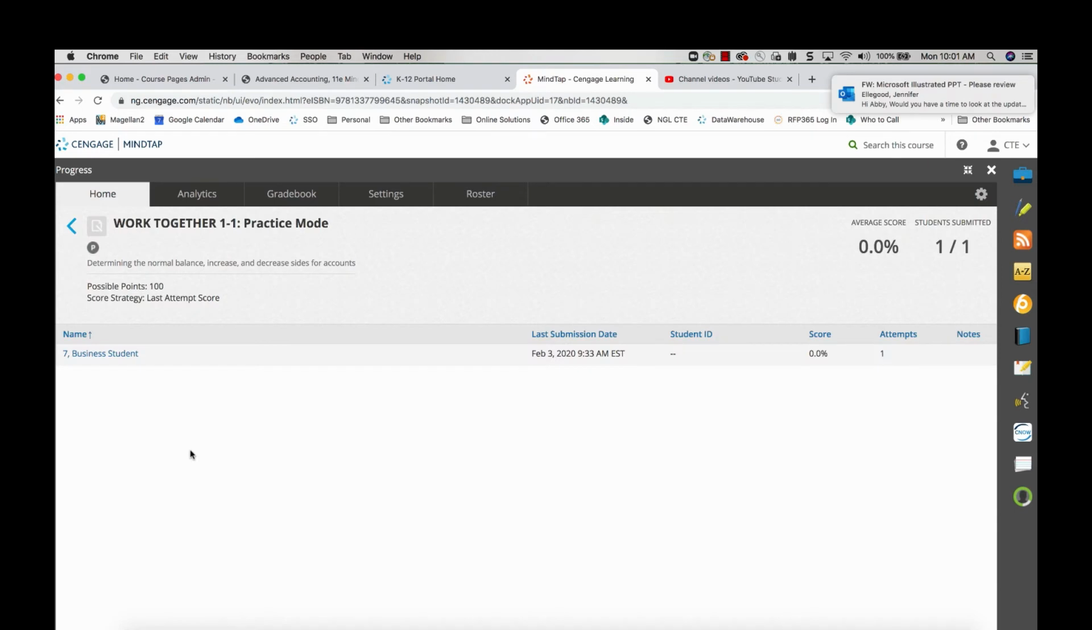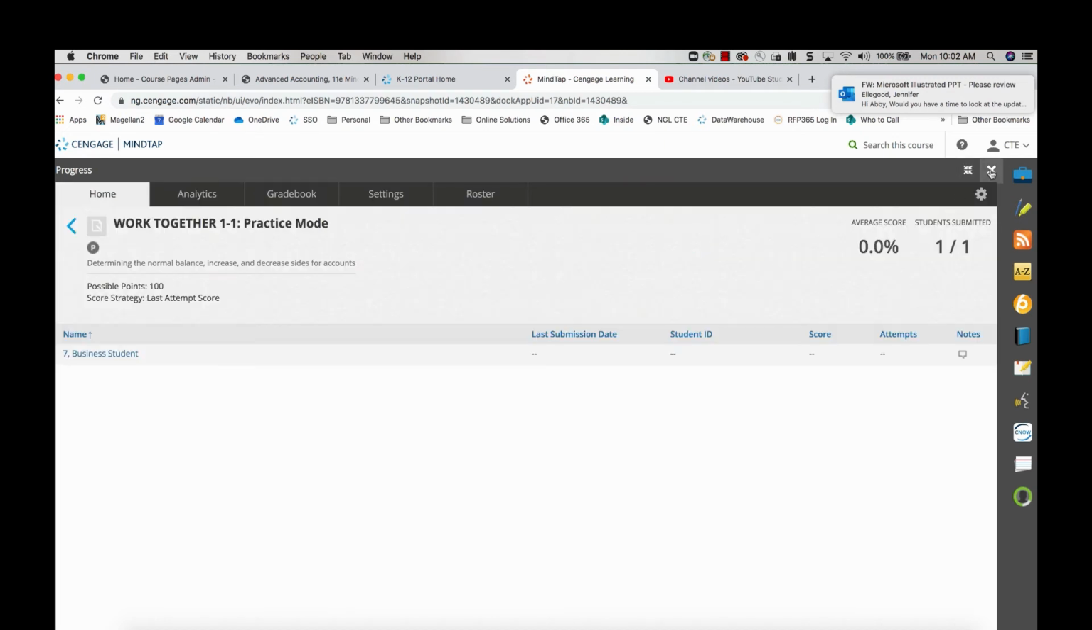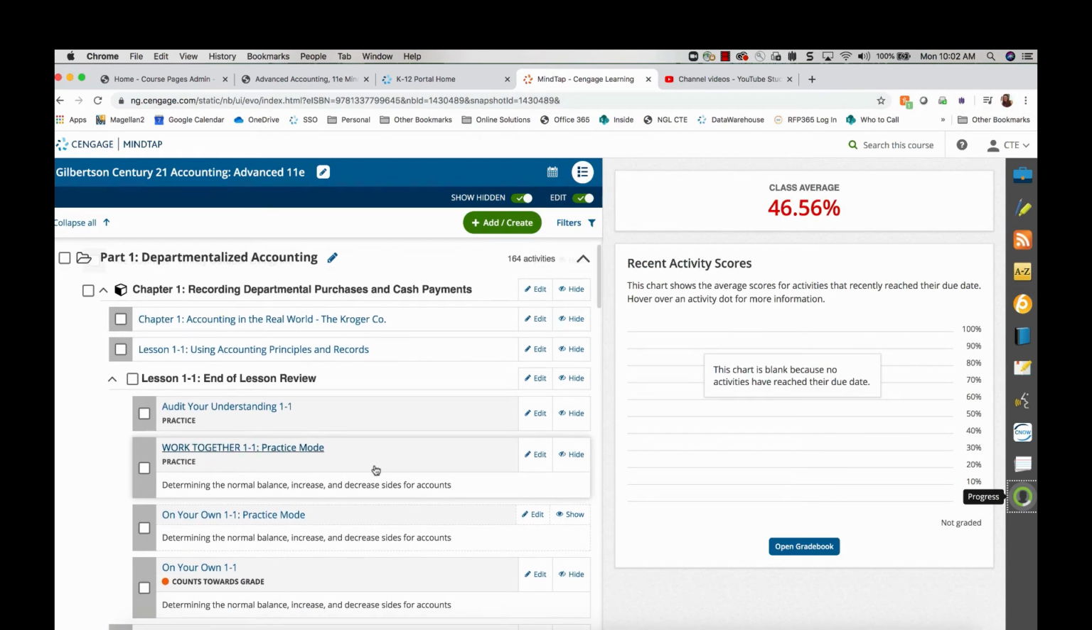But right here, I have one student who has attempted this assignment. I could quickly click into them and delete that attempt. Confirm, which is going to allow me to now edit the setting. So this really is something that you should do at the beginning of your course.